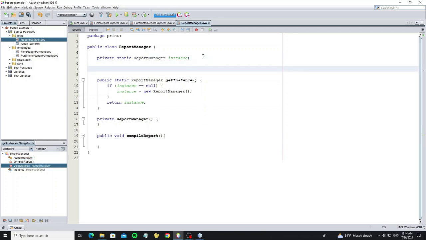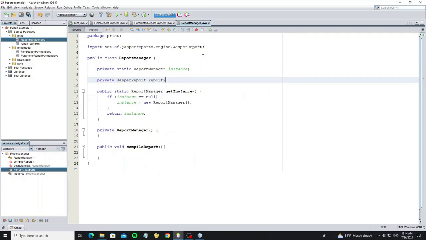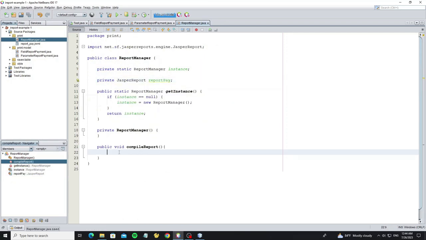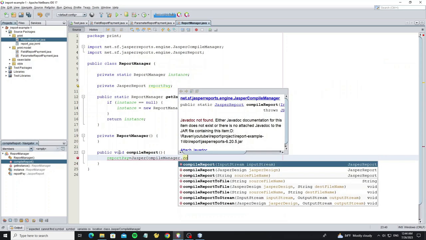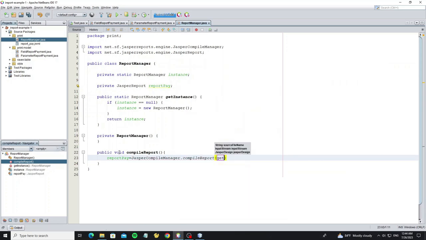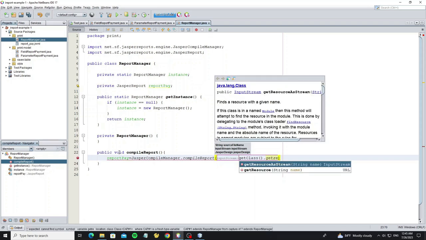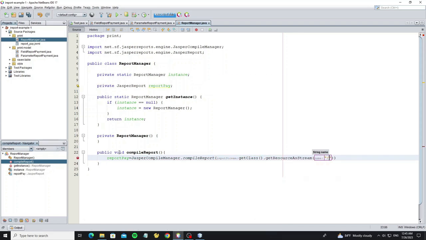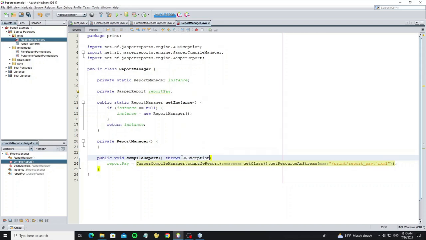And go here to create a JasperReport object to store the report template that we have created in the IReport design. Then compile this report by using the JasperCompileManager class and the compileReport method. And here we set the report name with the path location. The file we are using is a jrxml file. For this compile method, we need to throw JRException to catch errors.